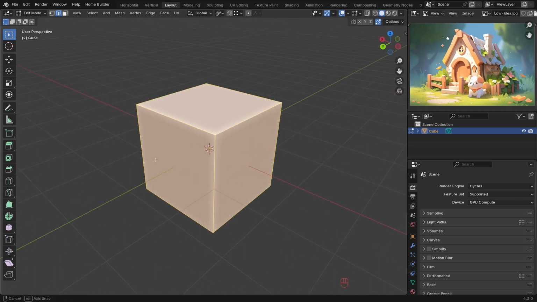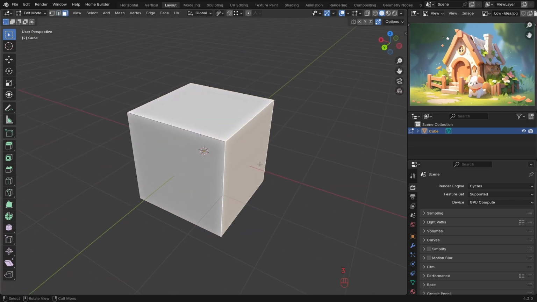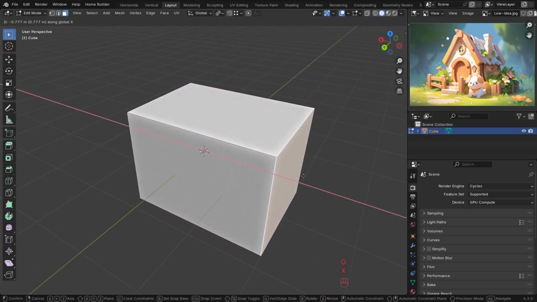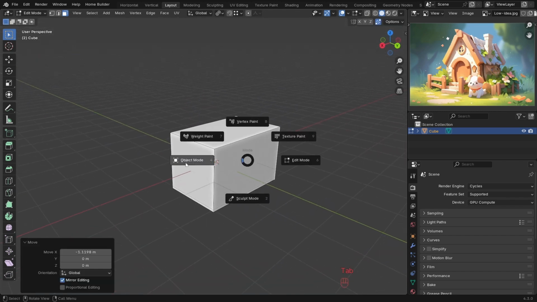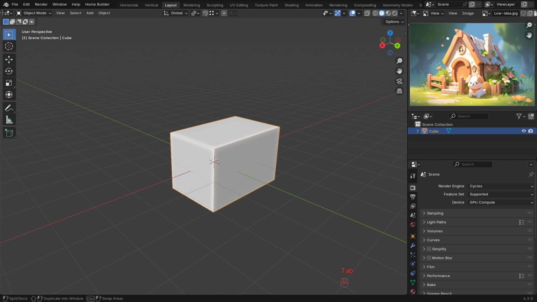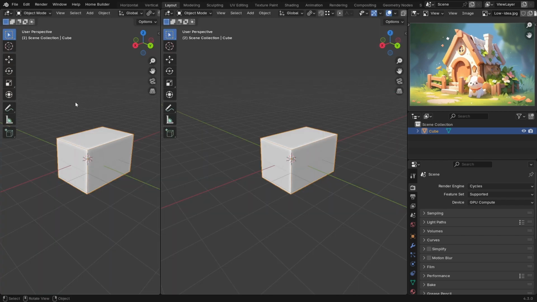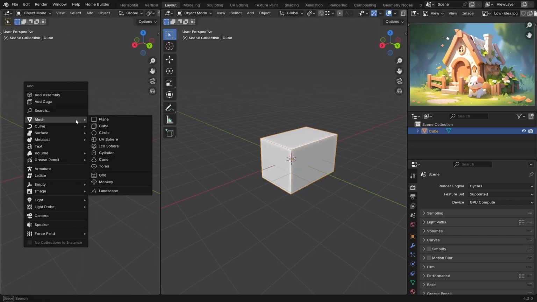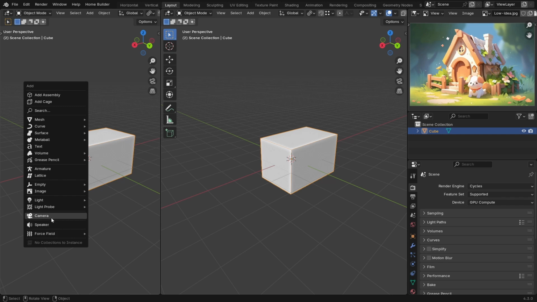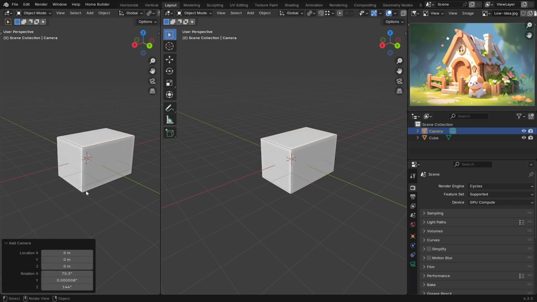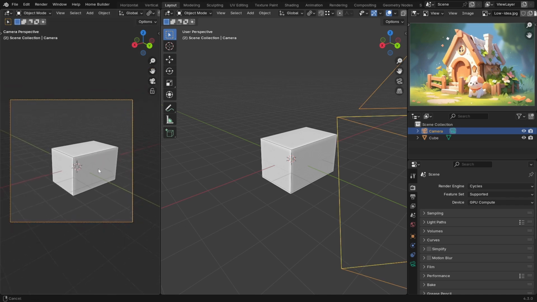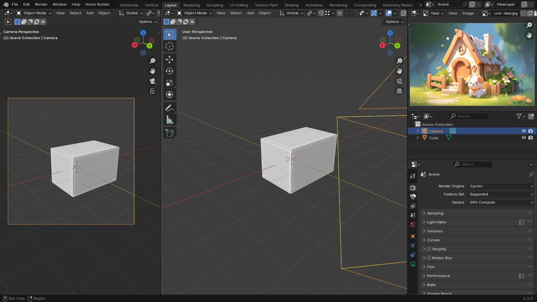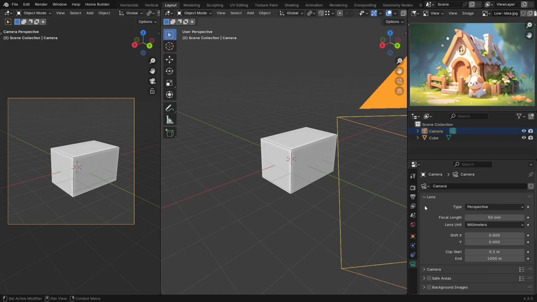Let's go to edit mode. We press 3 for face, and we move it in the x-axis a little bit. So it's good to see. We press T, we add a cube. It's good to see the final result of these. So we press Ctrl Alt and 0 to lock the camera to view. And then let's select the camera from here.